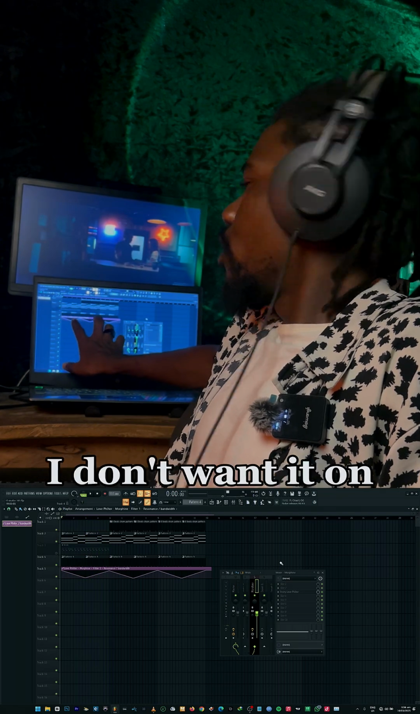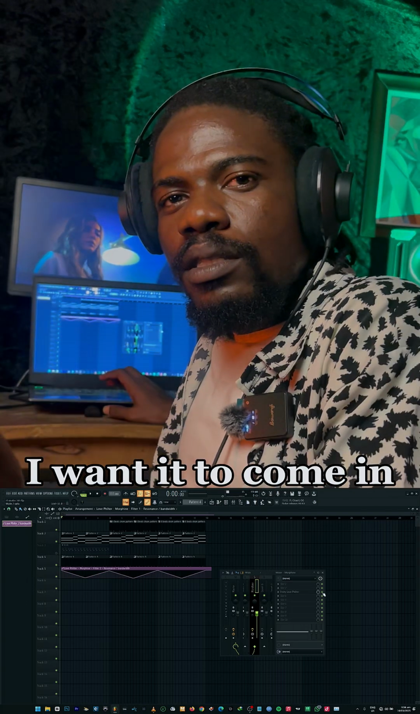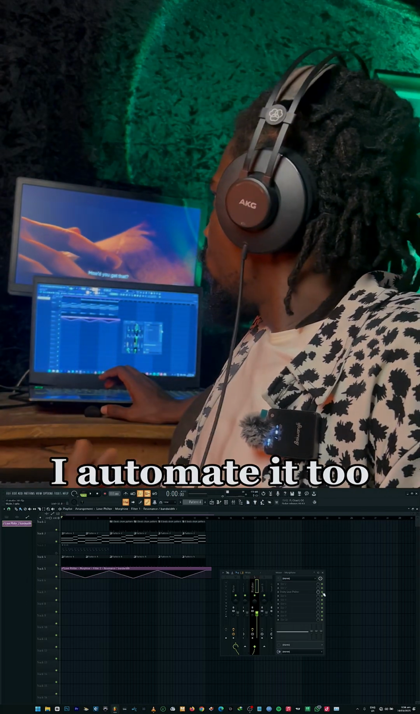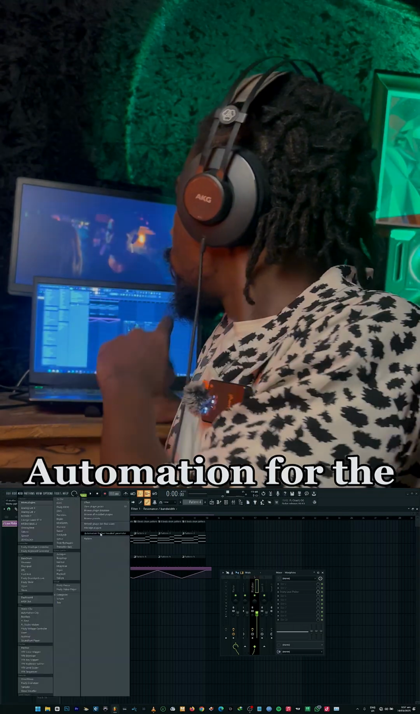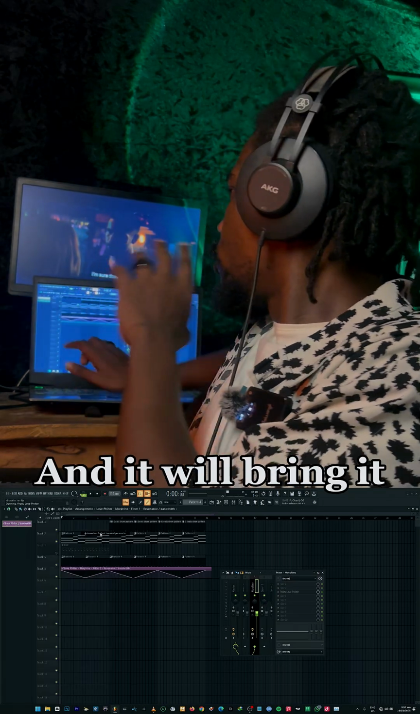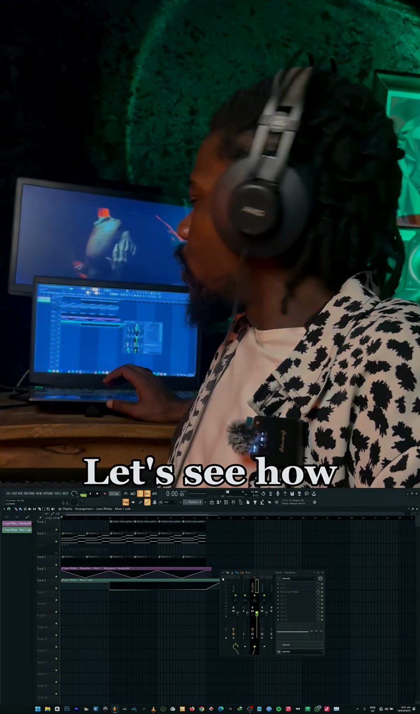This automation, I don't want it on every part of the music. I want to bypass it. I want it to come in and go out. What do I do? I automate it too. All I have to do is tweak the bypass, then I come to add automation for the last tweaked parameter, and it will bring it to me. My last tweaked parameter was the mute and solo button. Let's see how that sounds.